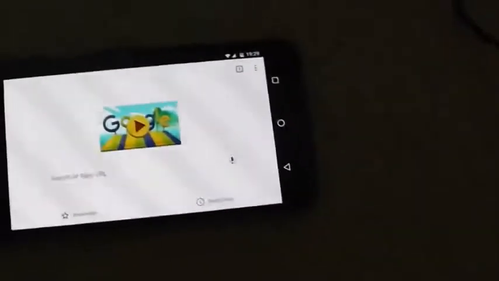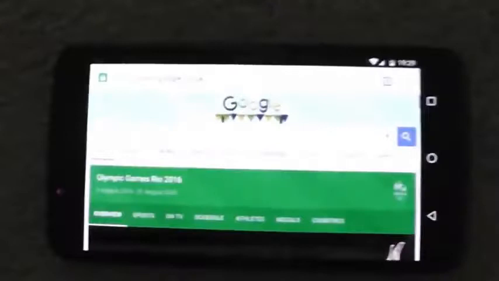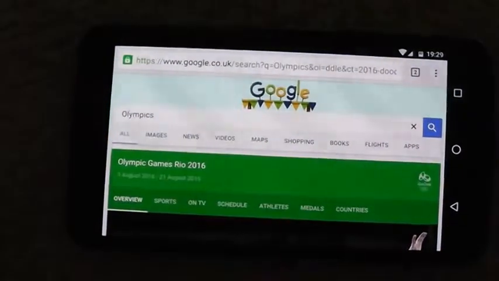So I've got my Android, my Nexus here. It's on Marshmallow. But anyway, right.